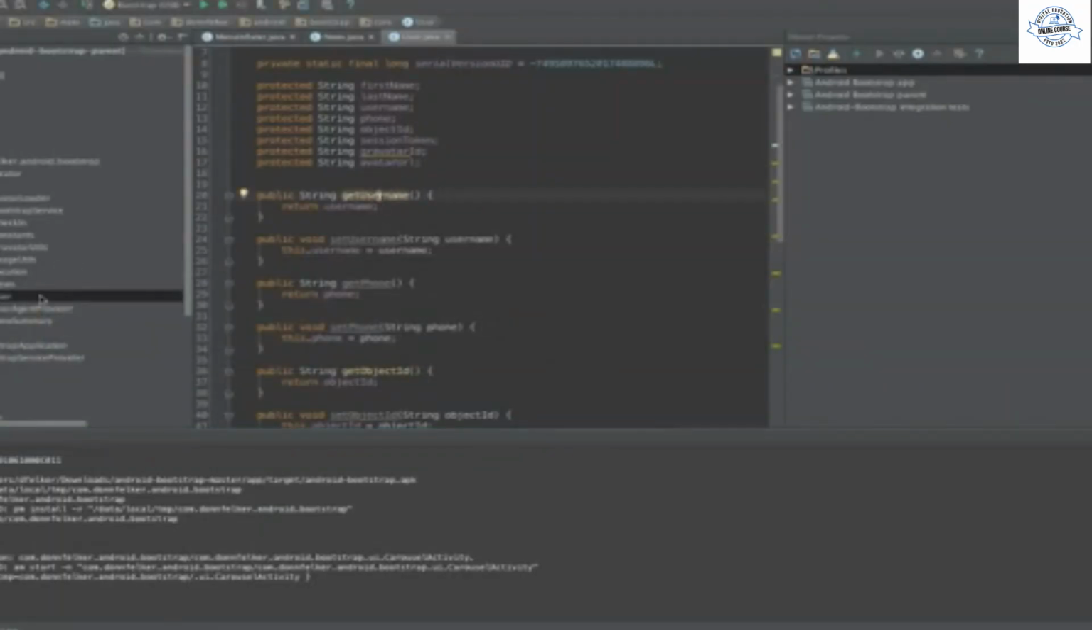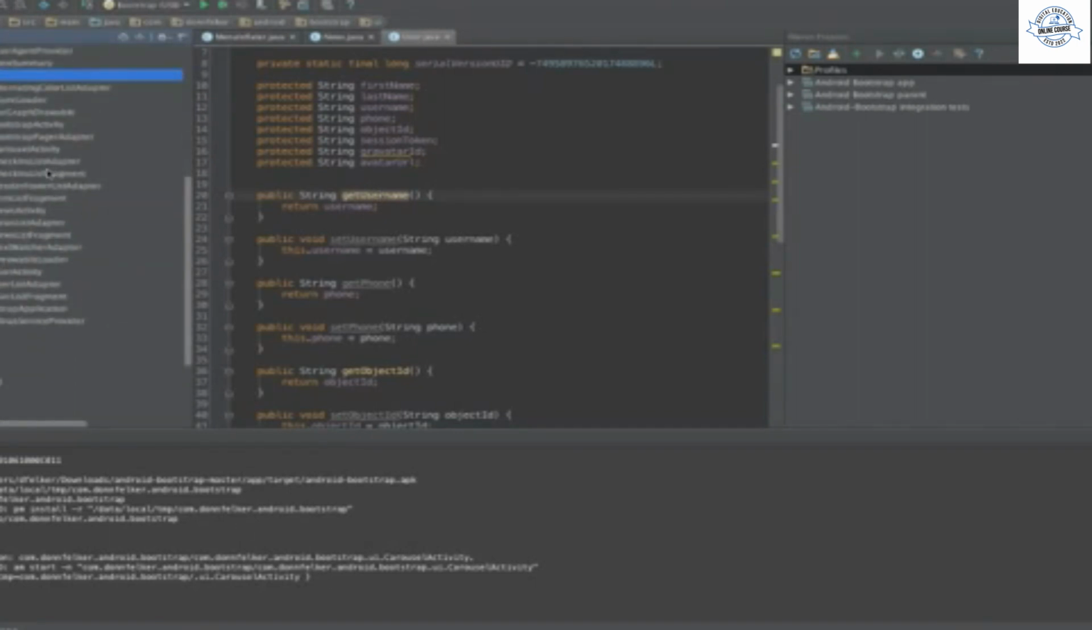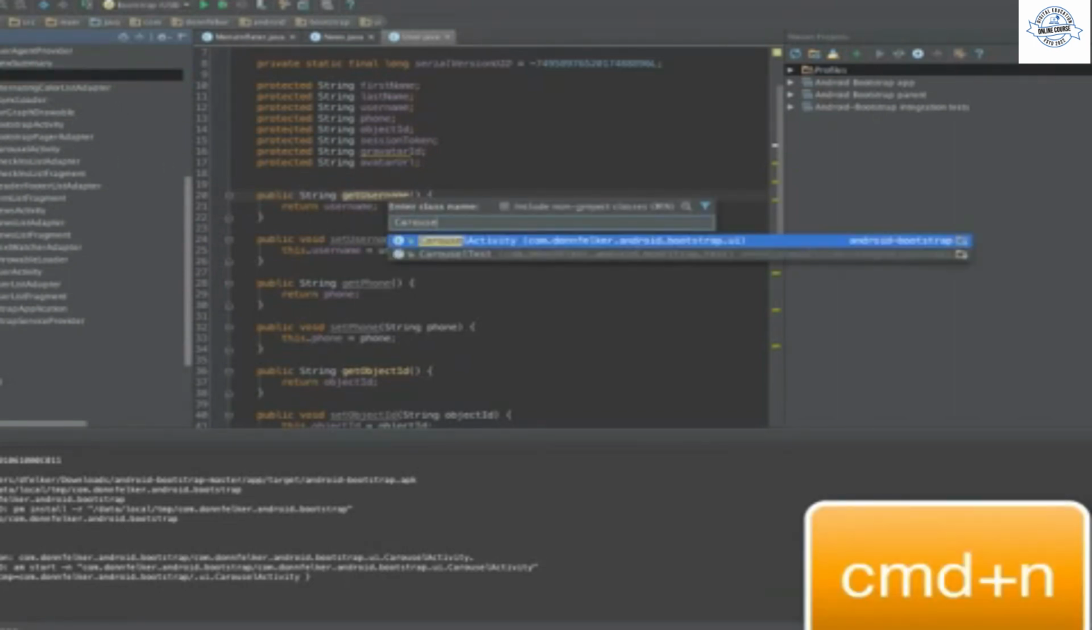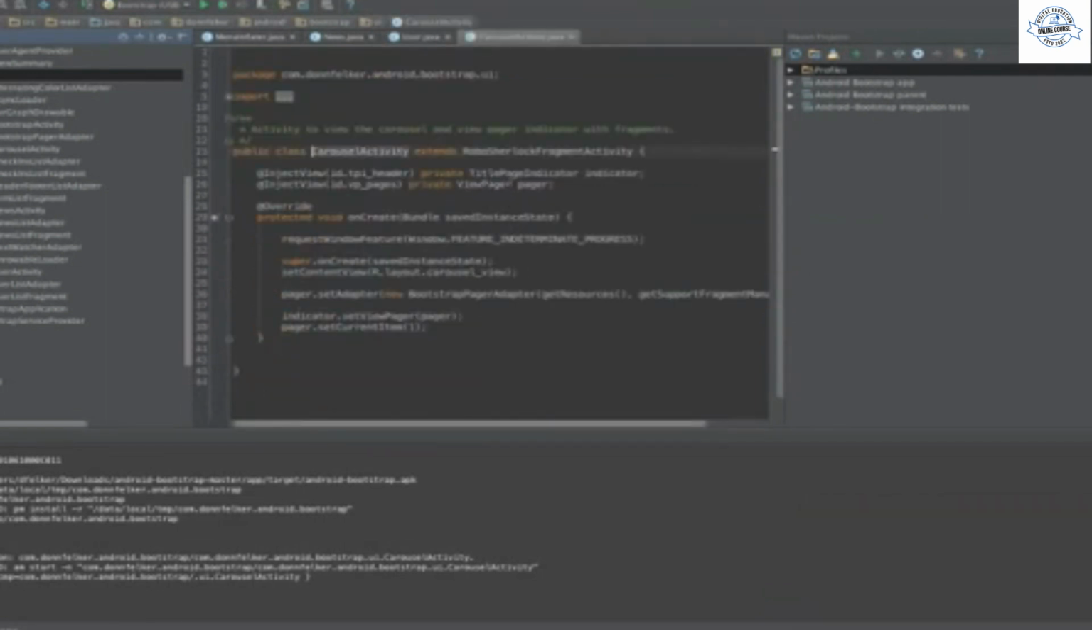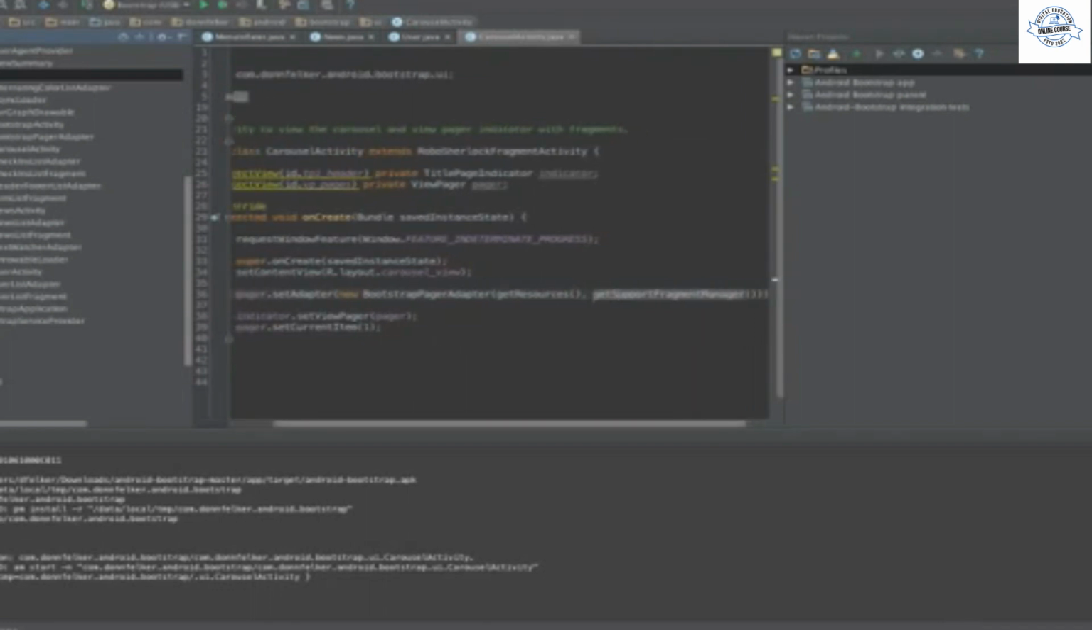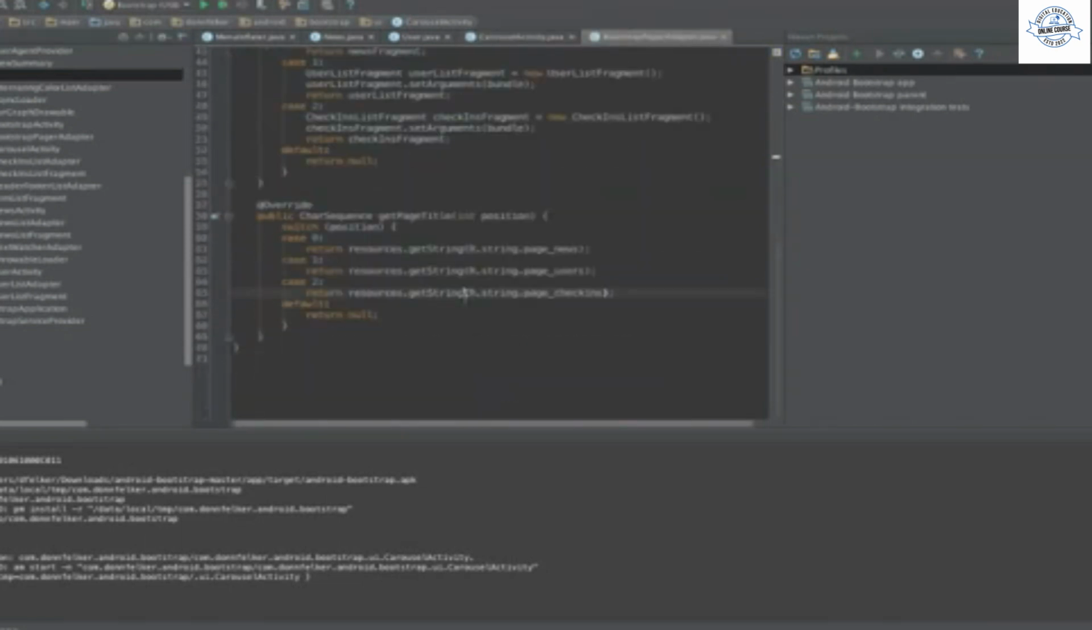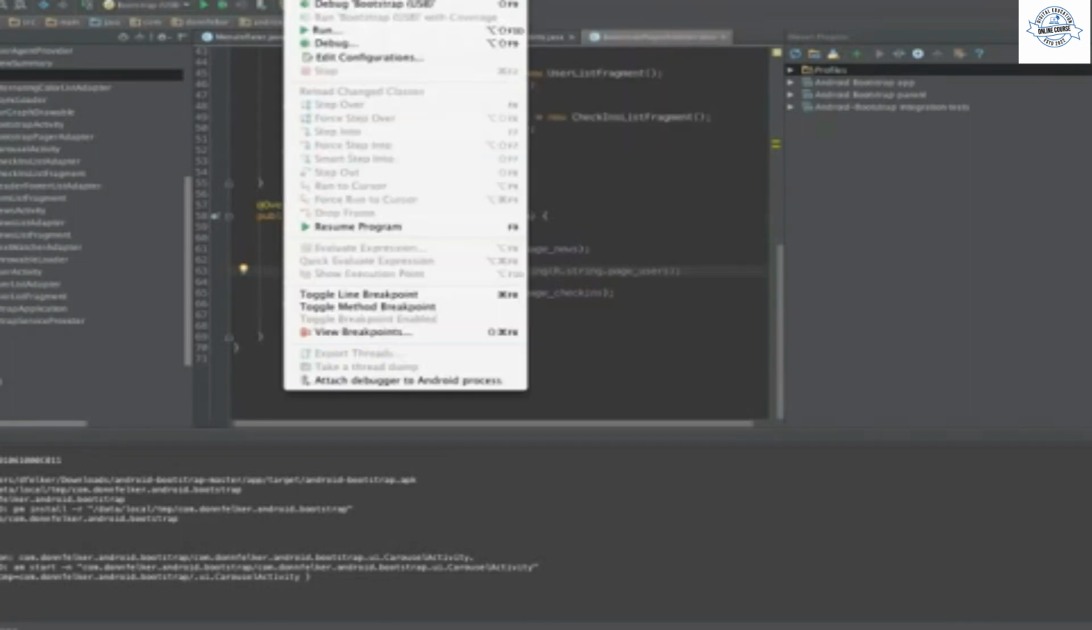You can come inside of IntelliJ, change a few things around. Let's maybe go into the UI and change one of the adapters here. Let's go to the carousel activity, and then we want to see the Bootstrap pager adapter, and let's say we want to, instead of it saying users on the first screen, let's just change this to people. Comment that out. And now what we can do is we can go to run, and we hit run again.